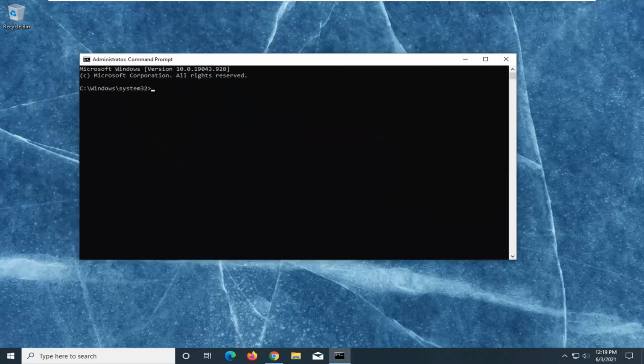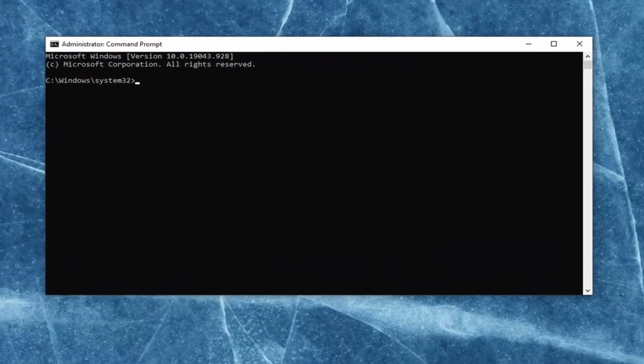And now I'm going to have two commands in the description of my video. The first one is a dism command. So just copy that to your clipboard. So just right click, copy, or use the control C shortcut on your keyboard. And then navigate over to the command prompt window.